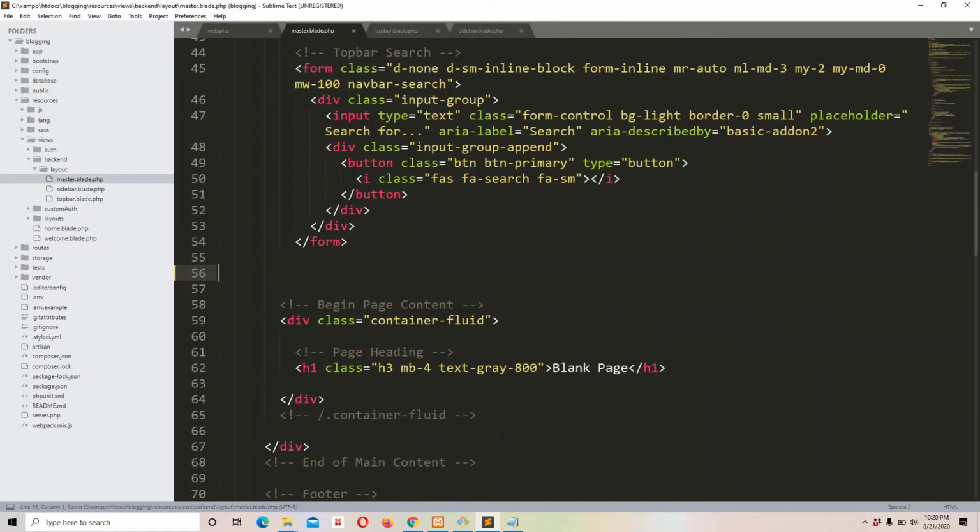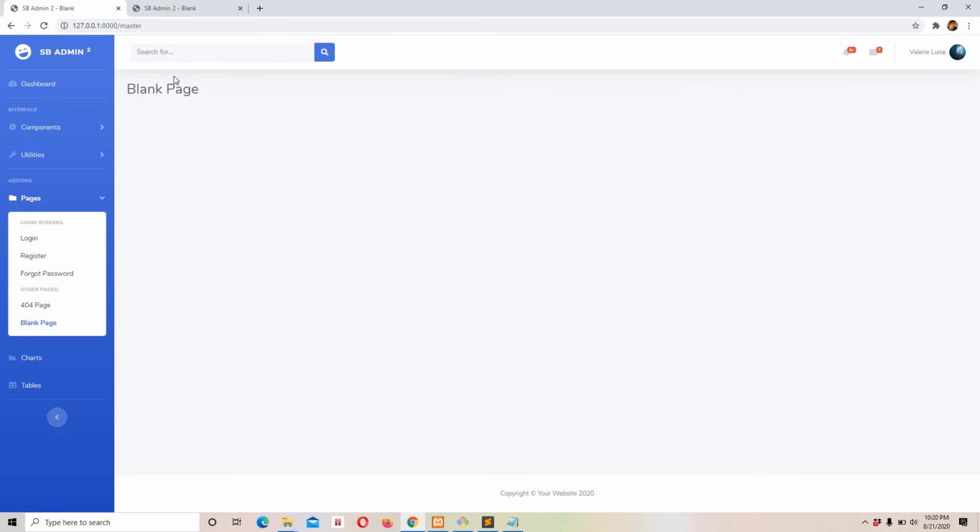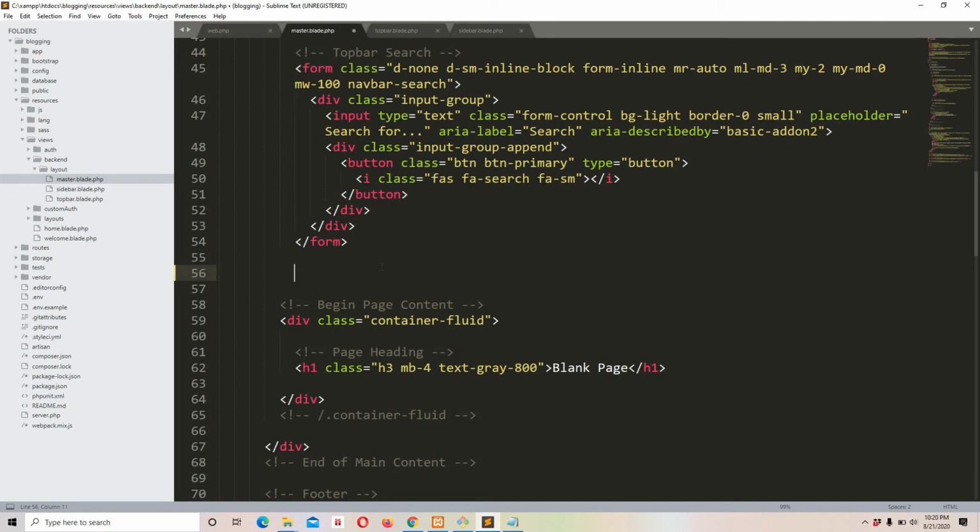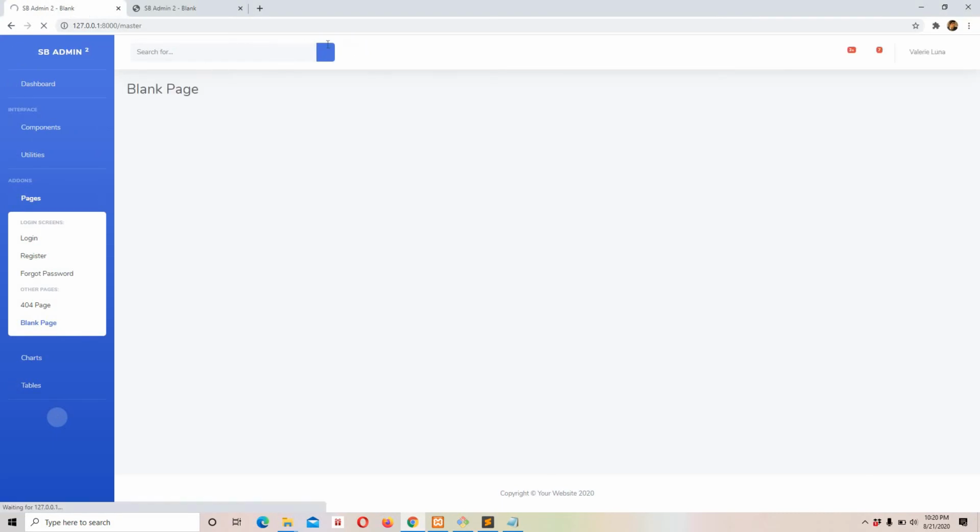Save our master blade. Once again, we are going to be unable to see the top bar. Refresh. Just wanted to show you. See, everything breaks up. So I will just include my top bar. Include backend layout dot top bar. That's it. Okay, everything is working fine.